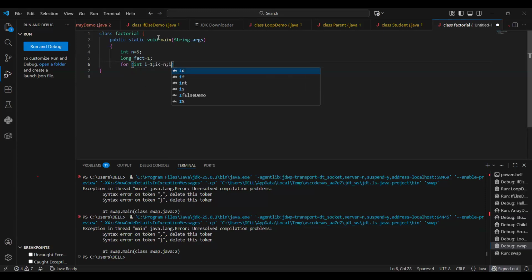So we do i++ and this iteration will continue for each value of i. So we'll have fact is equal to fact multiplied by i. And once that is done, we can display the value of the factorial once the loop iterates.